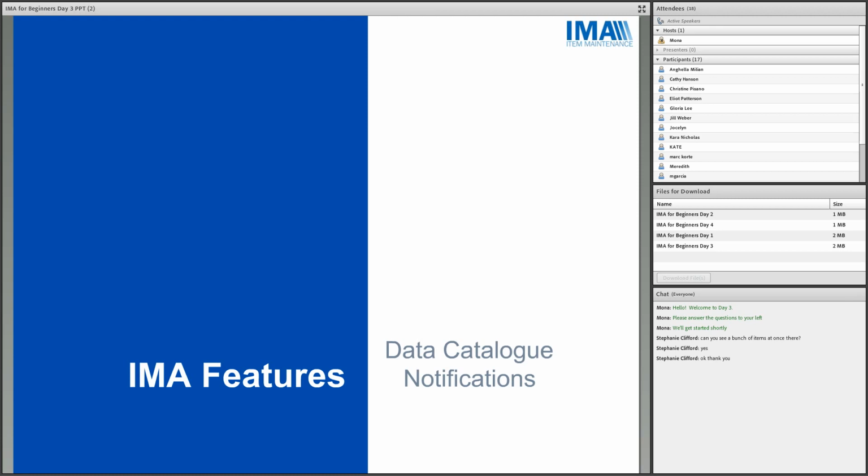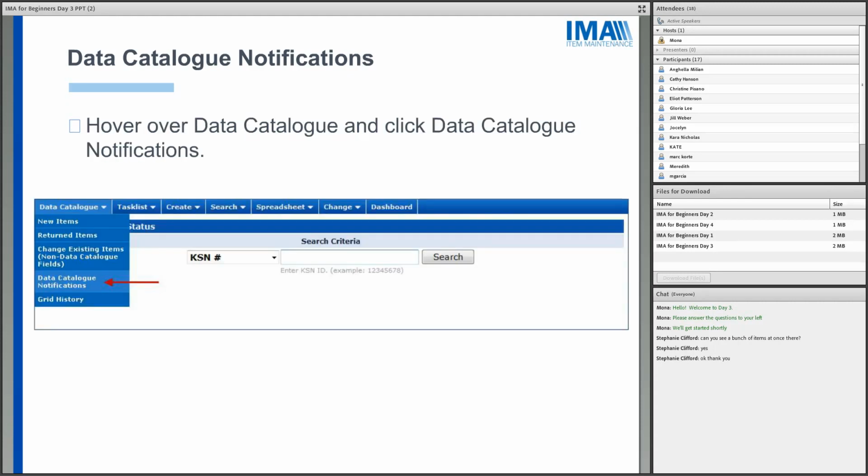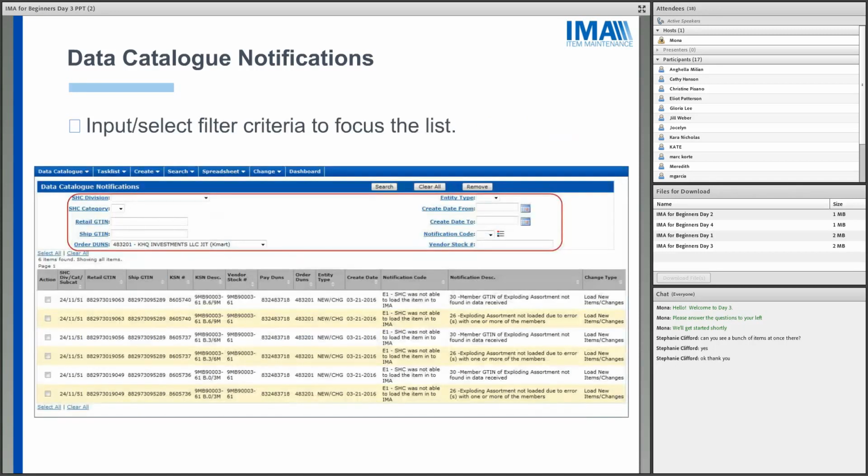All right, so now we're going to talk about data catalog notifications. The data catalog notifications page will inform you when new items fail to load during data sync, when changes initiated via data sync are either successful or fail, or when your items have been changed or deleted by an internal role. To access data catalog notifications, you're just going to hover over data catalog and then click data catalog notifications.